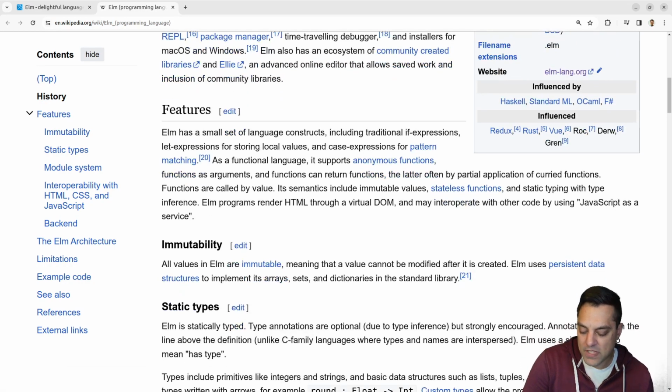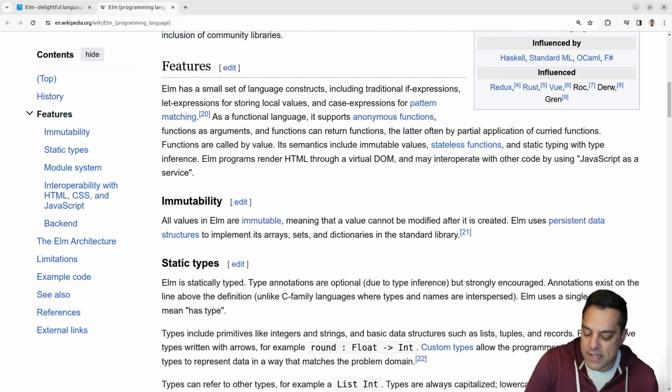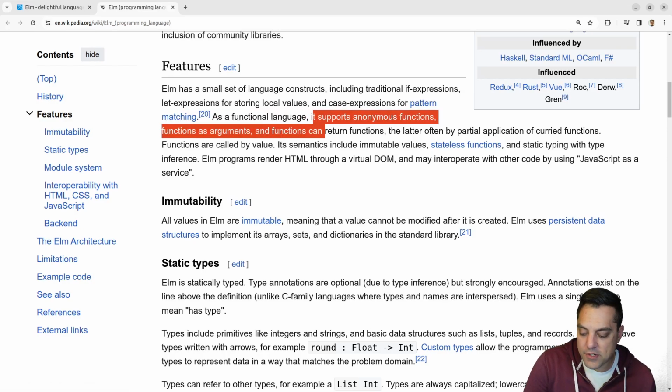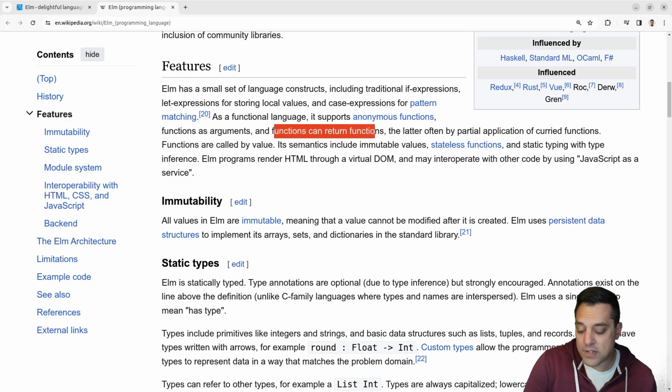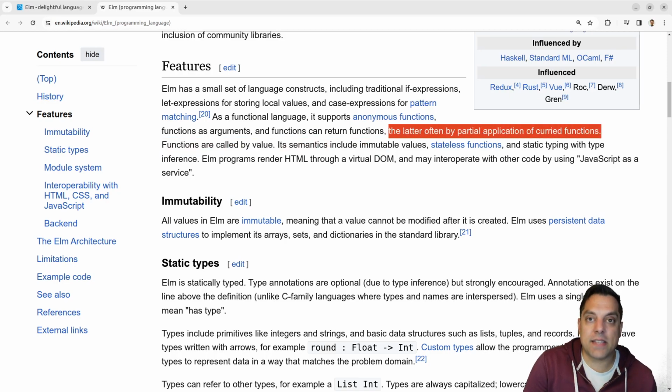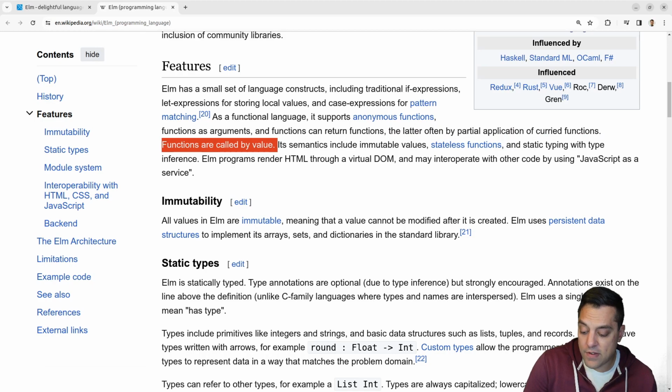Okay, cool. Okay, interesting. Let's see, features. We're going to find some of this in the Elm documentation, I'm sure, but things like pattern matching, again, anonymous functions or lambdas, higher order functions, which is what you get when you pass functions as arguments, functions that can return functions, okay, partial application of curried functions, again, so I can pass a function with like 2 out of 3 of its arguments, and then sort of store that. So that's kind of cool. And functions are called by value.